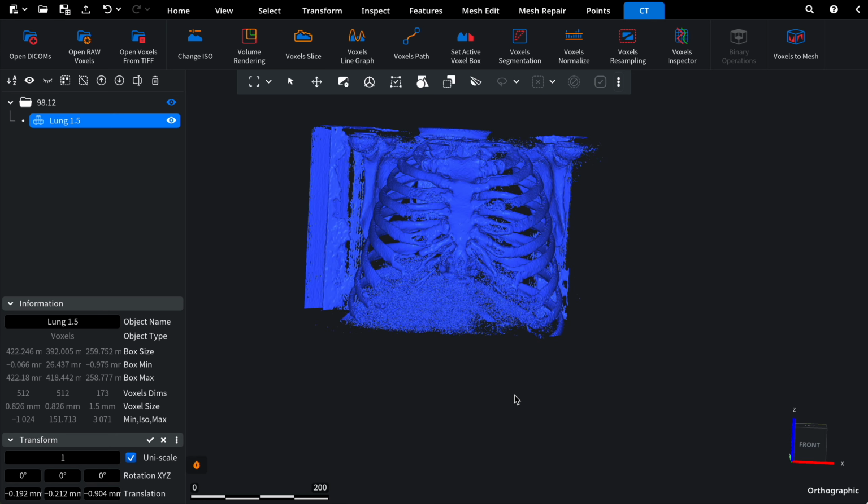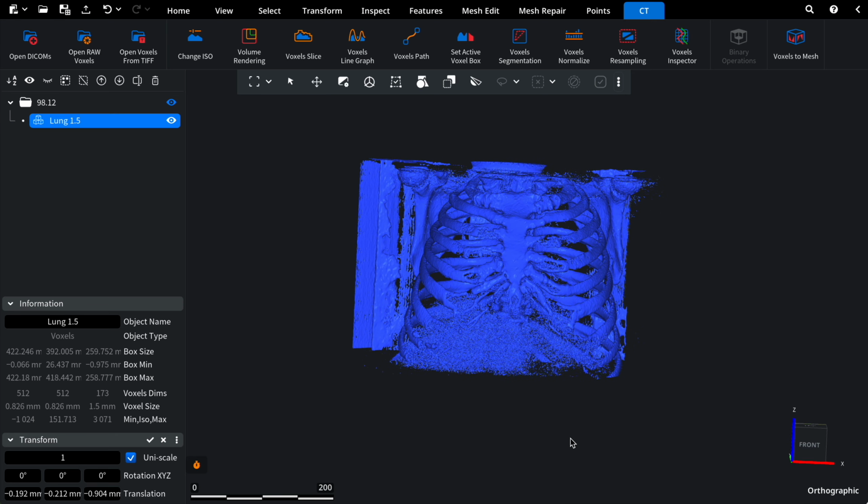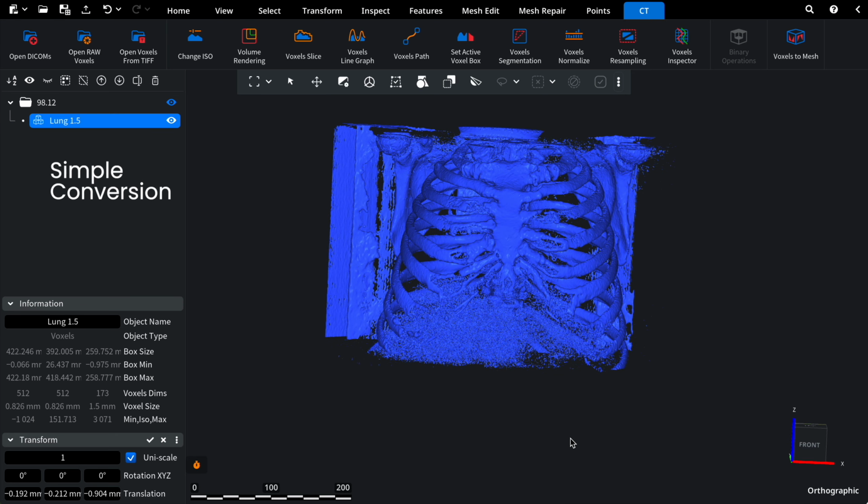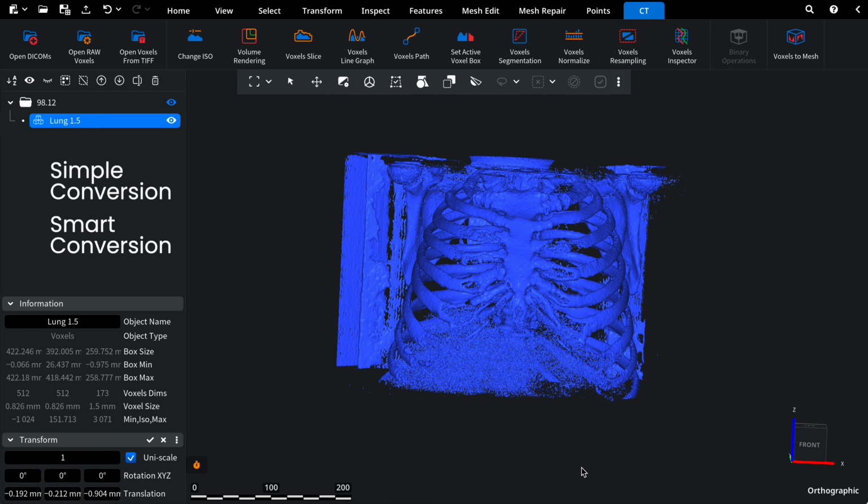For this task, MeshInspector offers two modes. Simple conversion is fast but less precise. Smart conversion is optimized for accuracy but requires more time and resources. Let's see them in action.